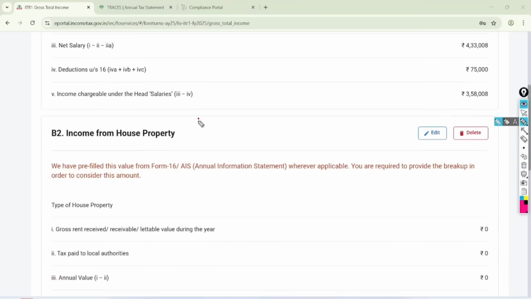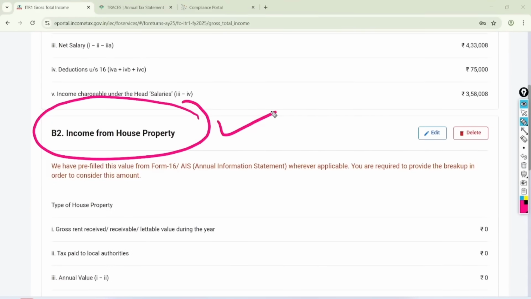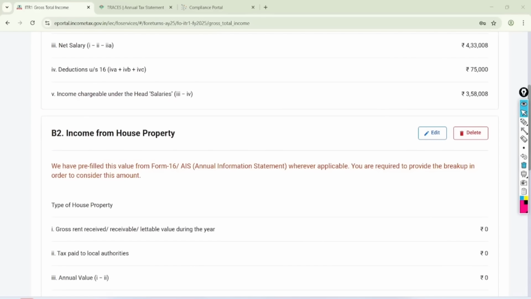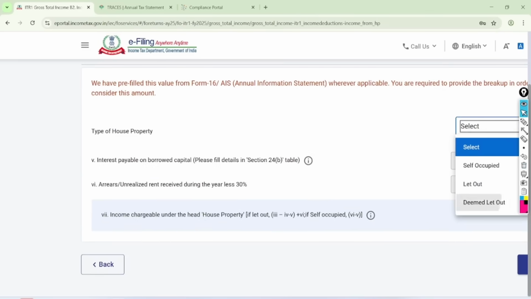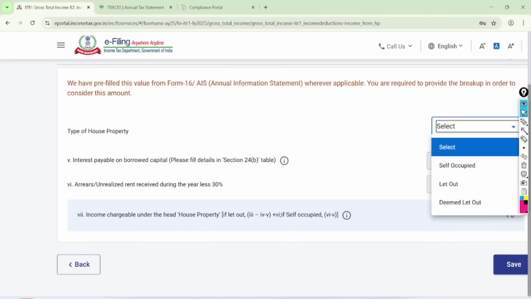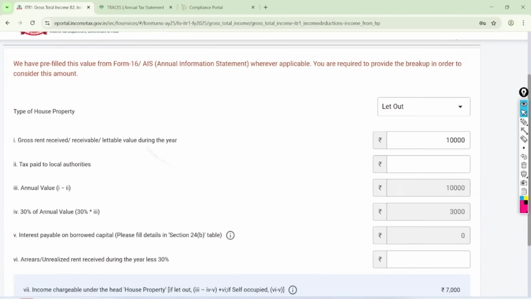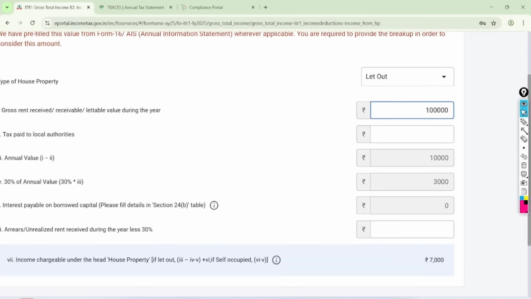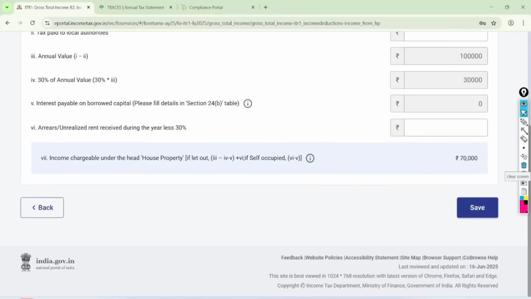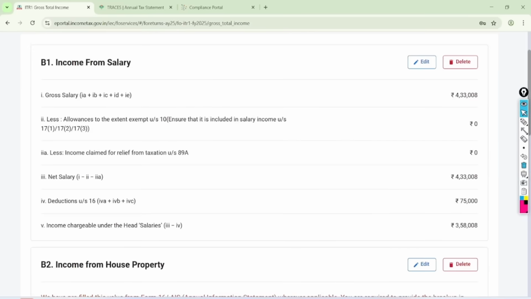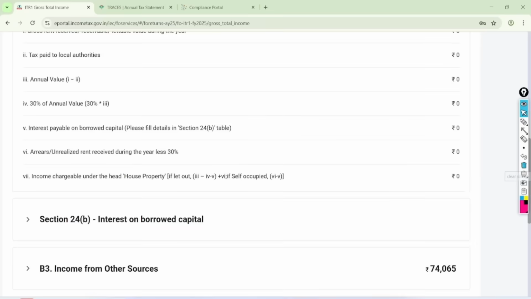Now if you are getting any rental income from any shop or house, and you have only one property, then you have to click on the edit button. Suppose your property is let out, then only you are able to get rental income. Click on let out. Suppose you are getting 1 lakh rupees as rental income, you will get a 30% standard deduction, which is 30,000, and your taxable income will be only 70,000 rupees. So if you have any rental income, you can save it, otherwise you can click on the back button. Income from salary, income from house property.